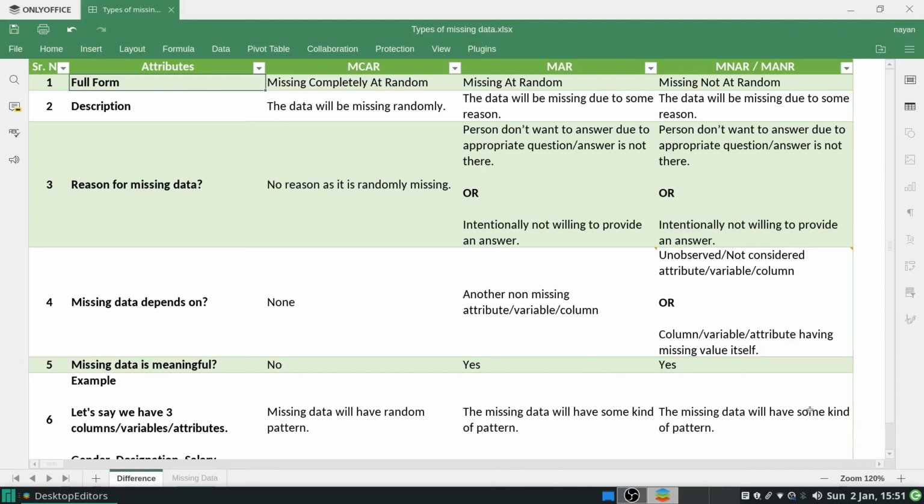What is the full form of these three terminologies? MCAR stands for missing completely at random. MAR stands for missing at random. MNAR stands for missing not at random or missing at not random. These are the three basic types of missing data. Based on few patterns, missing data has been provided these names that we will see very shortly.